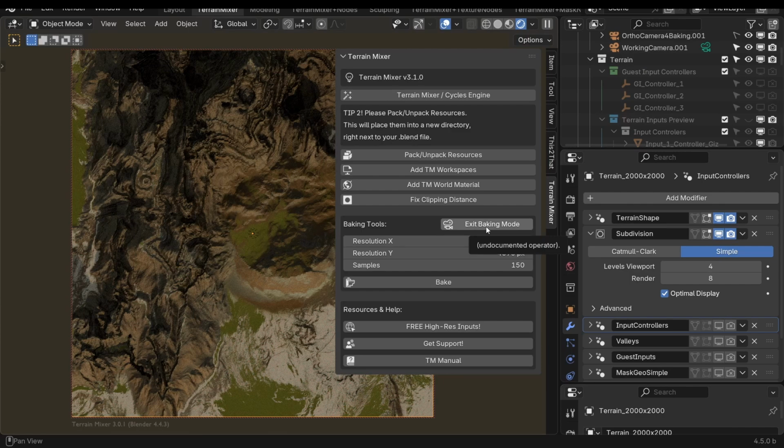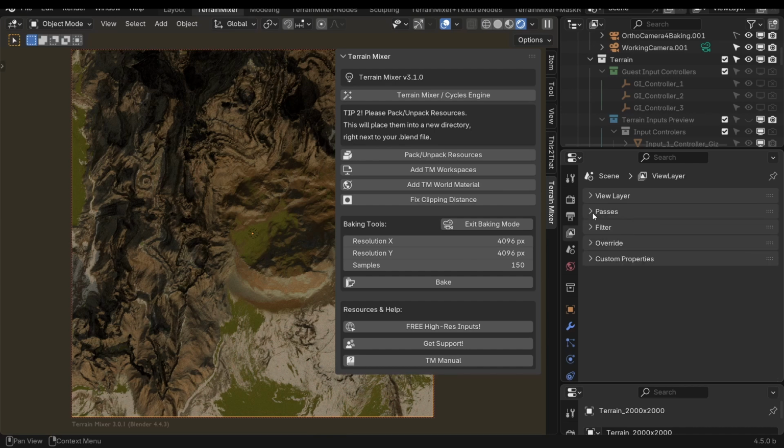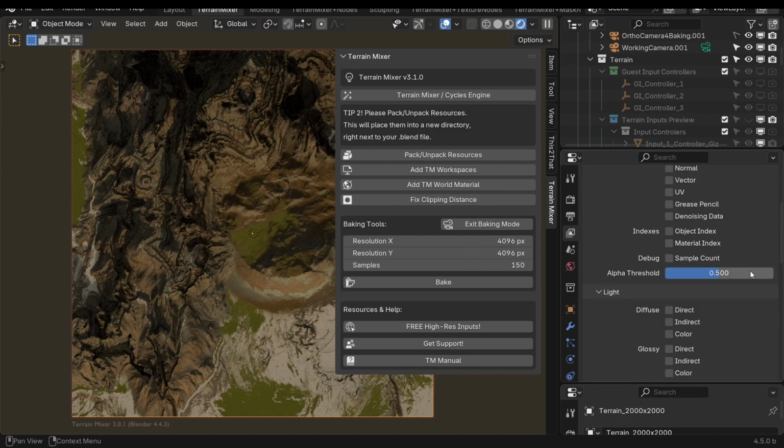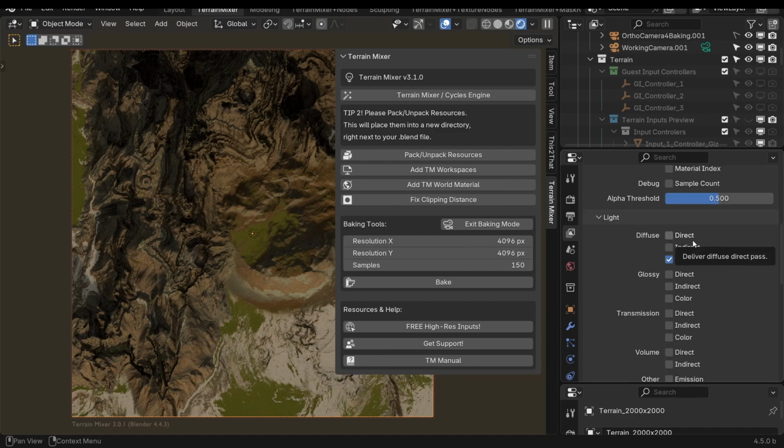Wait a minute. That's not how we do it. We first have to go here to the view layer properties, passes, and enable the pass that we need. In this case, we need color. And now we can press bake. I will even lower this down to maybe 10 for now. We'll see if we'll get enough details. Now you can press bake.